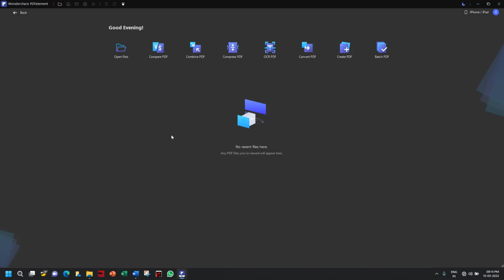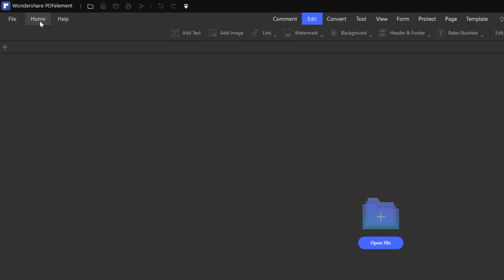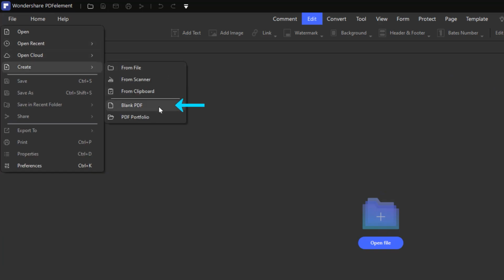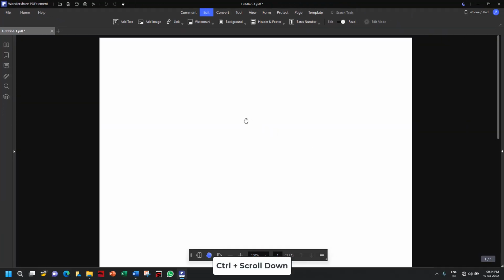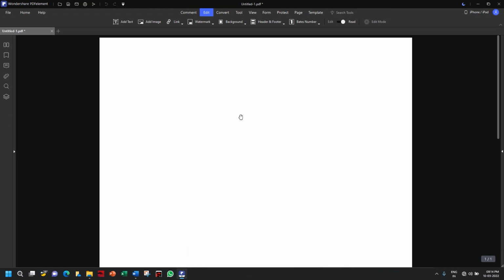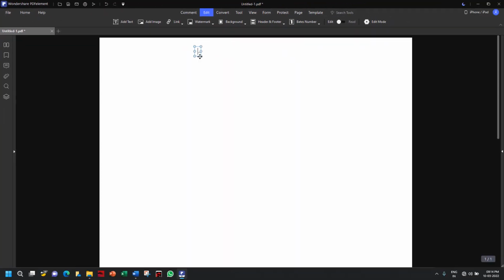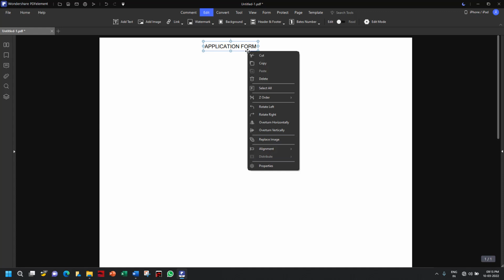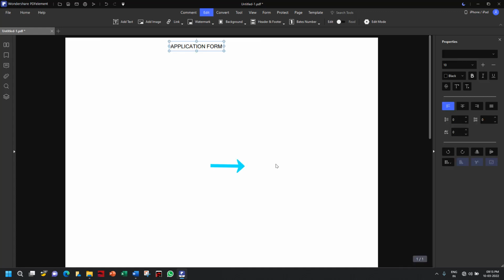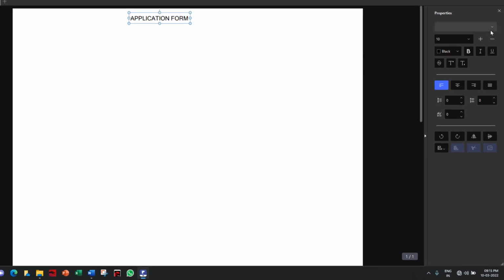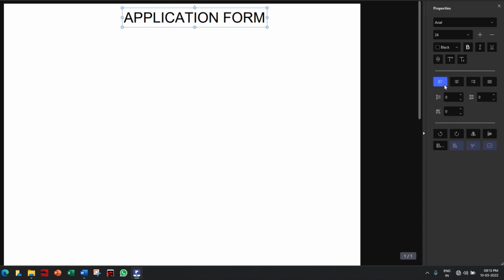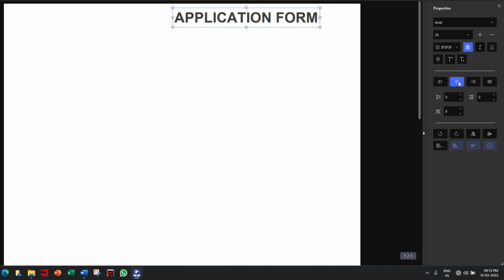To create the interactive PDF forms manually, we first need to create a blank PDF using Create option under File menu. Now let's create a simple fillable application form by adding the necessary text fields first. So go to Edit menu and then choose Text option. Type in the text. Now let's right click on the text box and then go to Properties section. Similar to PowerPoint, you will get the formatting options on the right side pane. So choose the required font, change its size and color, make it bold, and you can apply other formats if required. Let's align this text centrally to page horizontally.